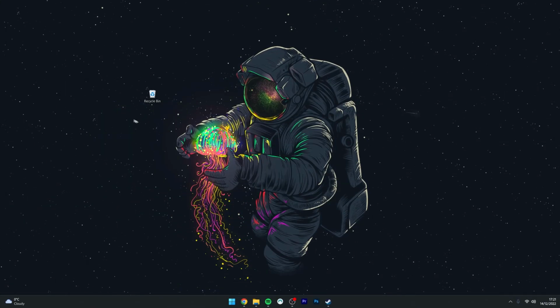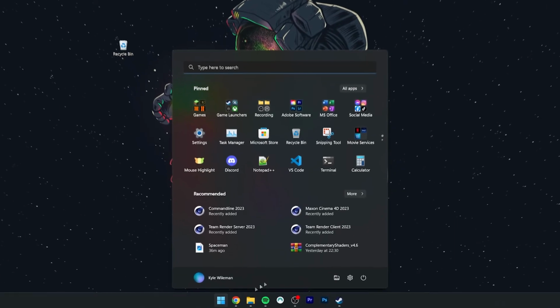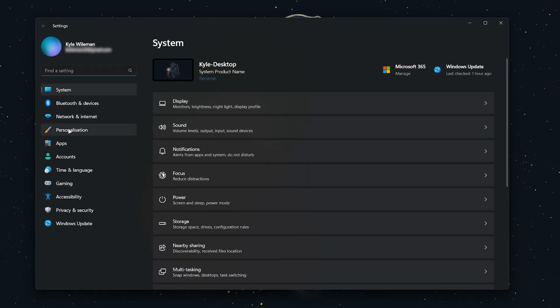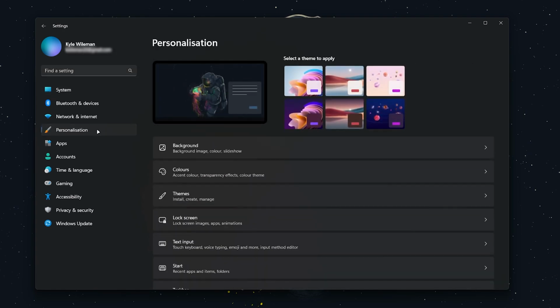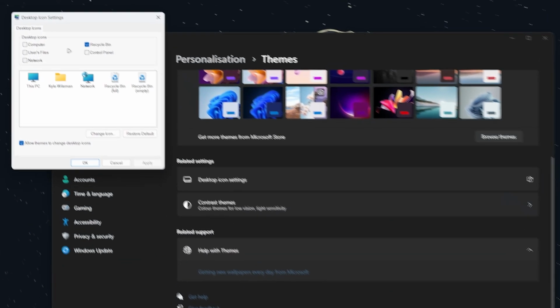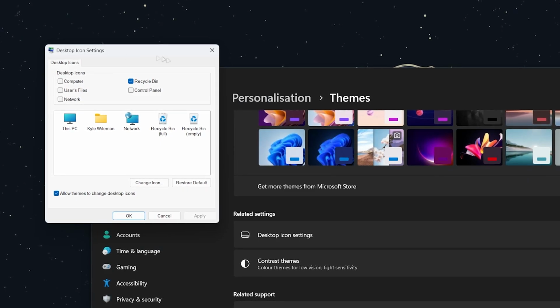So if you want to remove the recycling bin only, the first thing we need to do is go to our Windows icon at the bottom, and go to your settings icon. Once you're in the settings page, click on personalization in the left hand side menu, and then click on themes. From here scroll all the way down to where it says desktop icon settings and click on that. And here it's going to give you a new desktop icon settings window.